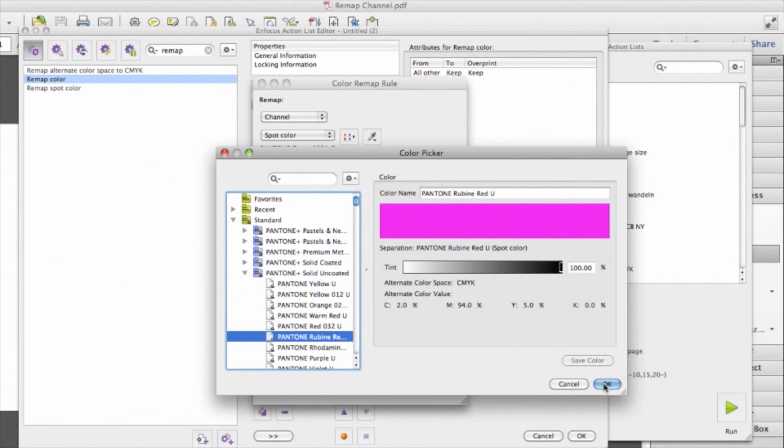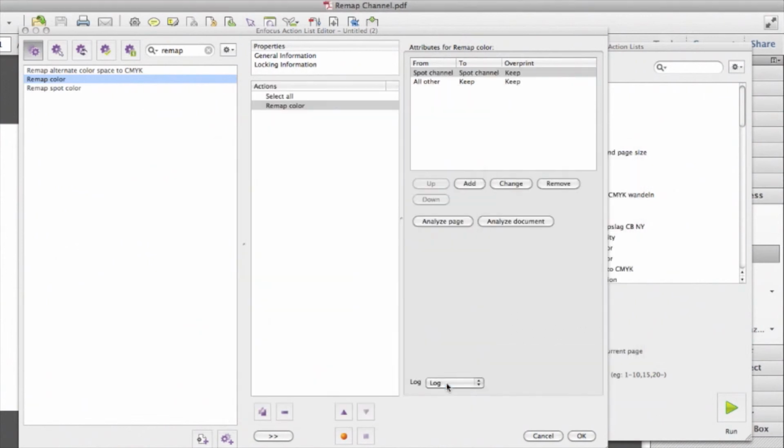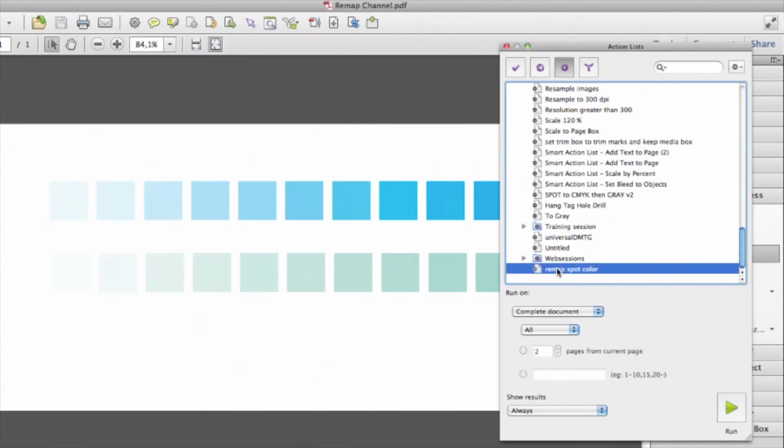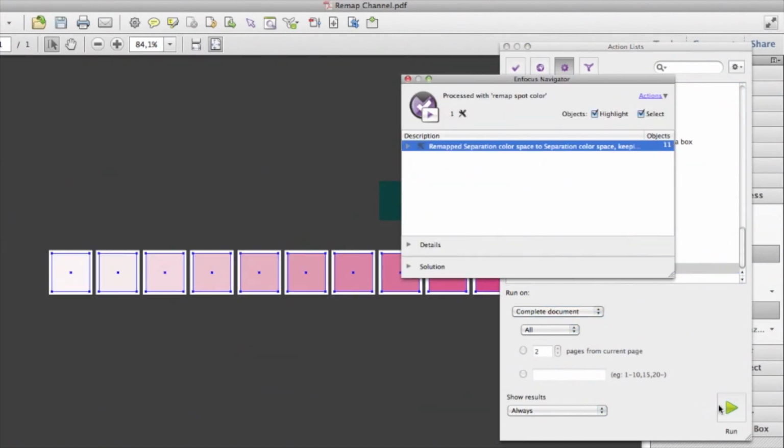Okay, okay, and okay to save the action list. Select the page range and hit the run button to run this action list.